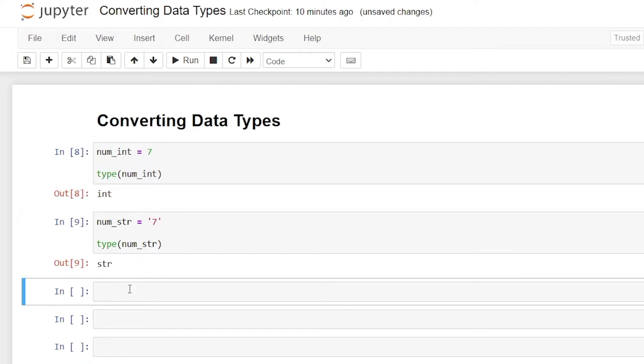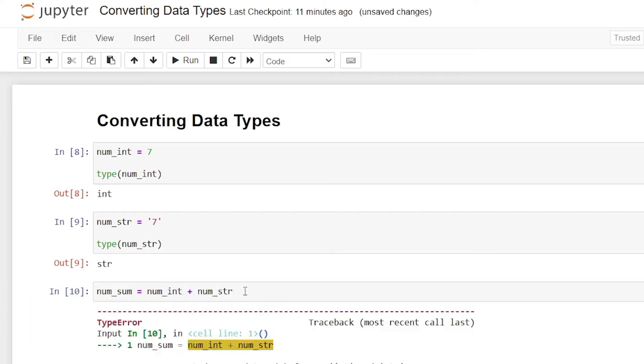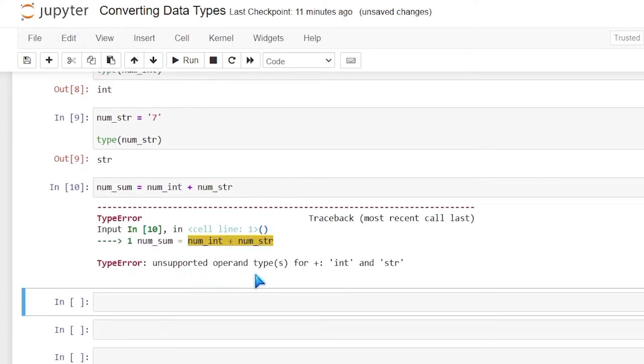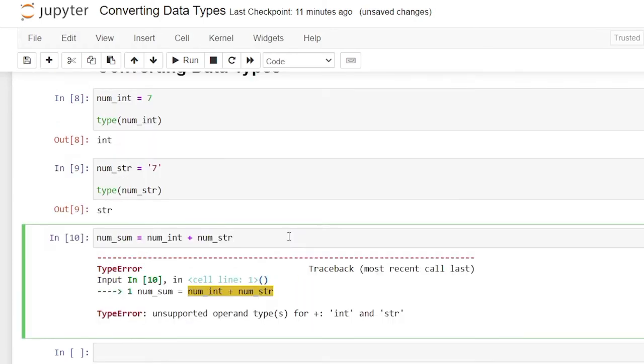Now let's say we wanted to add those. We'll say num_sum, so the sum of num_int plus num_string. Now, when we're adding these two values, it is not going to work. It's going to give us an error, and it's going to say unsupported operand for int and string. So it cannot add both an integer and a string.